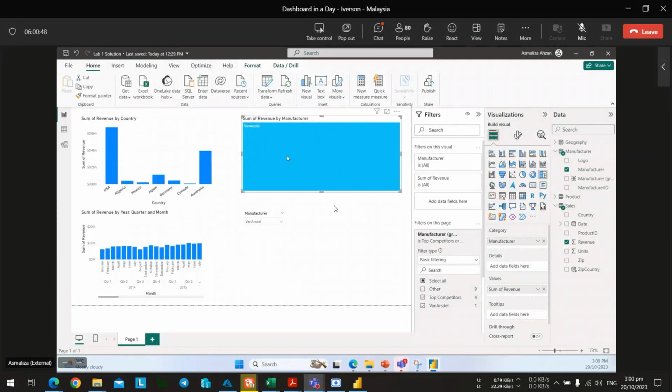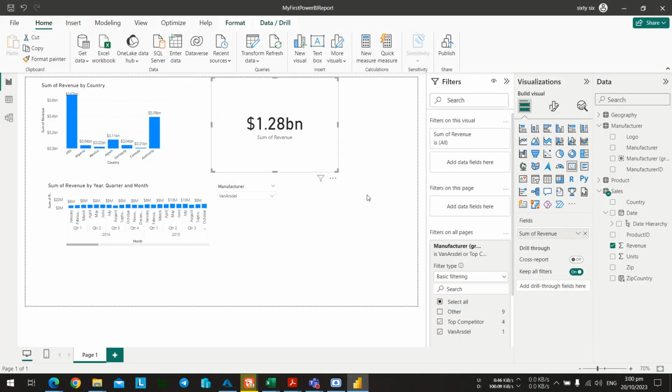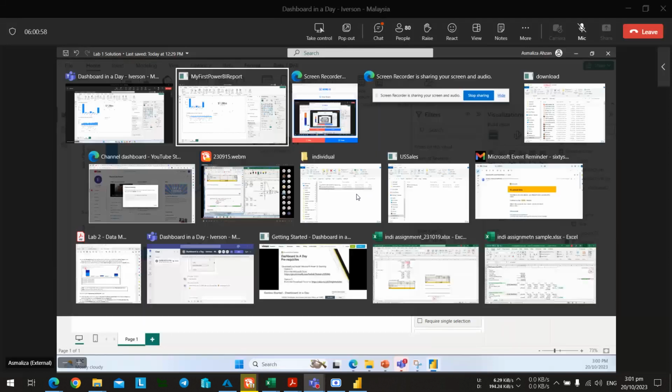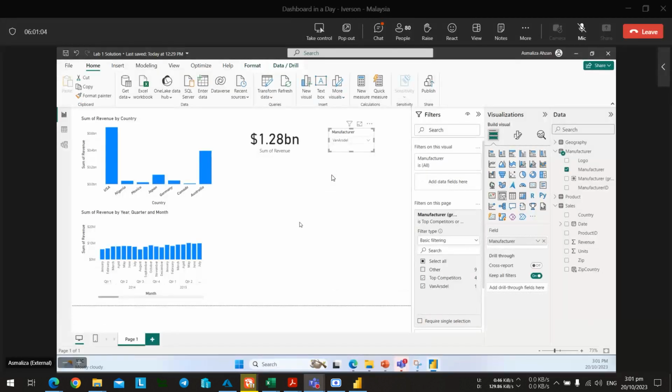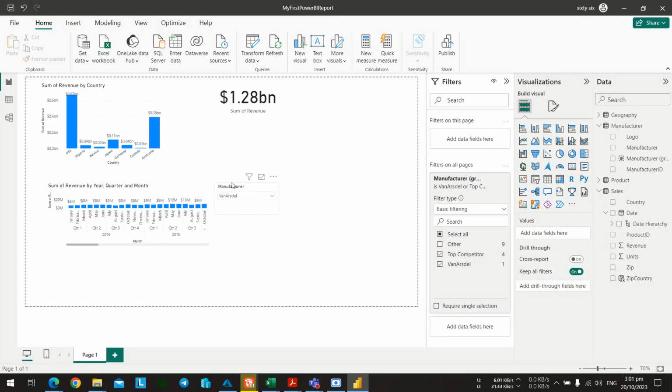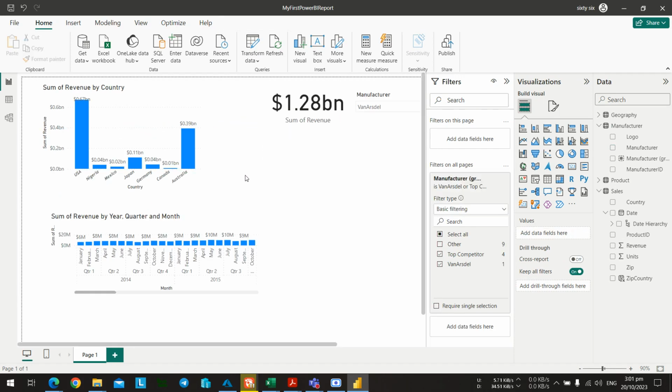Make sure this one is selected, and then you go to the visualization pane and this is cut. Click on it. Now I'm going to resize it. I'm also going to put my slicer next to it so that I will have another area that I can work on. Now you will see the total sales for Van Astel is 1.28 billion. Everybody got something similar?